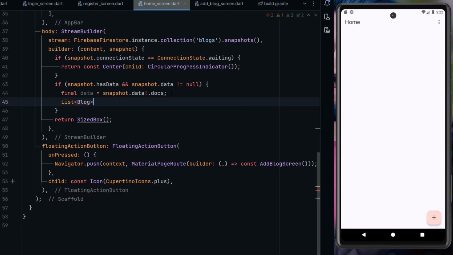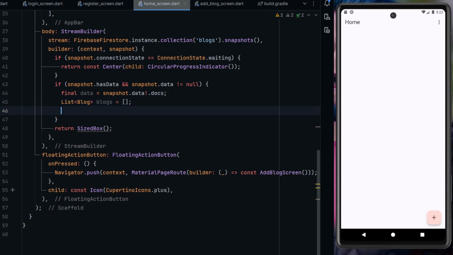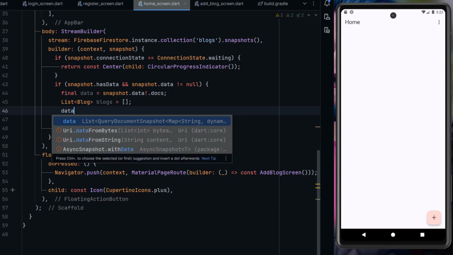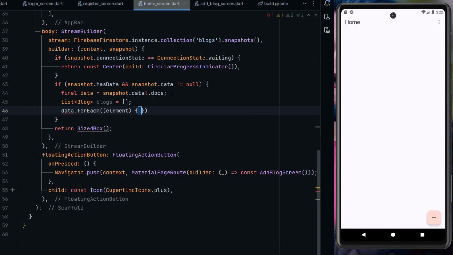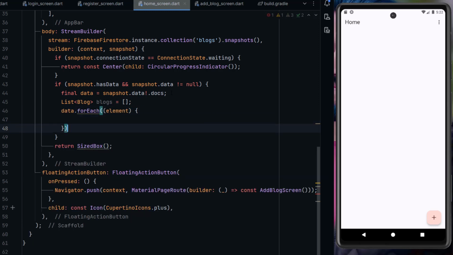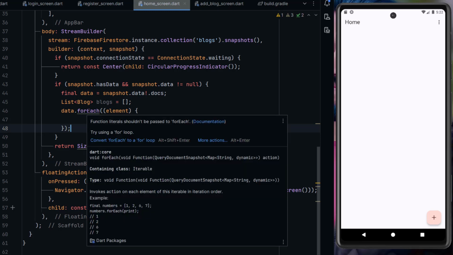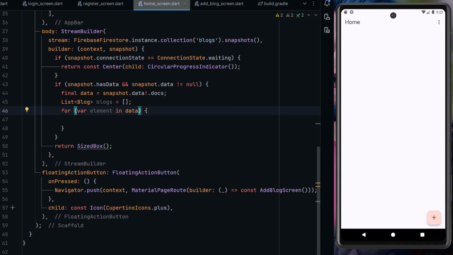This is blocks. Name it as blocks, and this is an empty list. Now let me use data.docs.forEach. We will use a forEach loop here. It will give element. It is giving a hint to use a for loop instead of forEach. So don't worry, convert forEach. Now we will get all the documents one by one here.